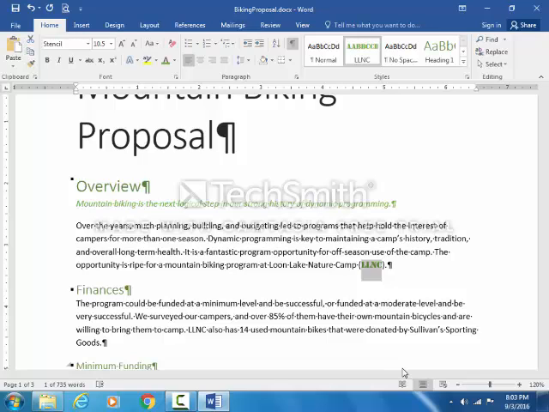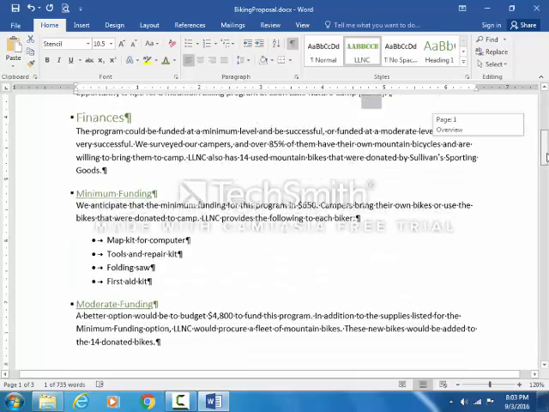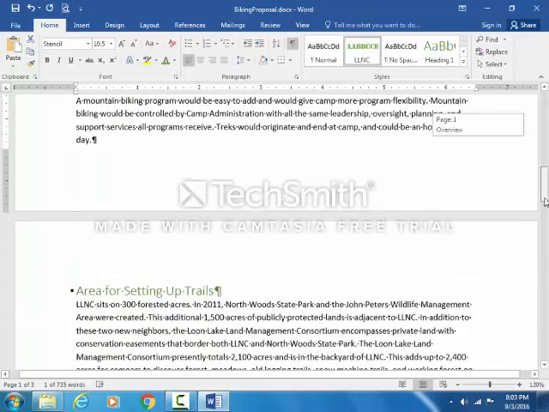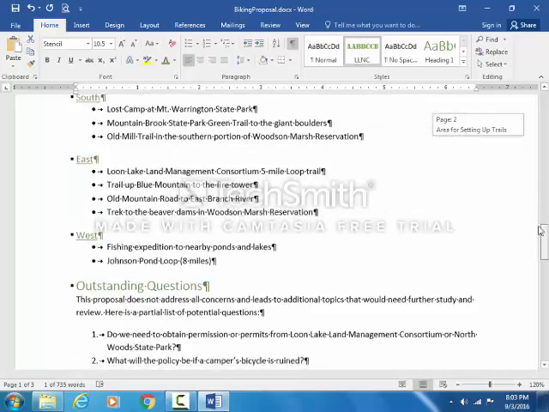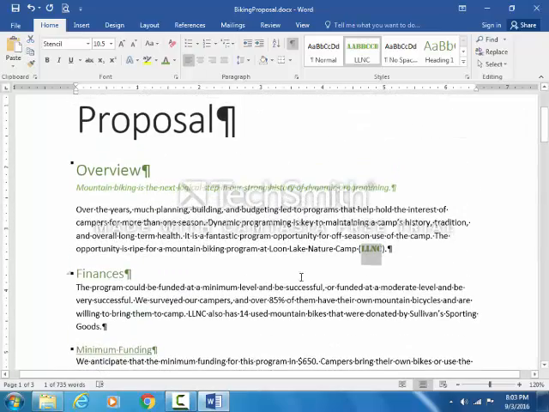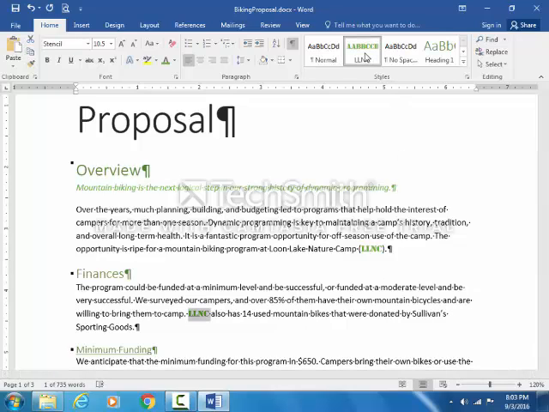In the first paragraph below the Finances heading, select LLNC. Then click the style in the Styles group. The new style is applied to the selected text.